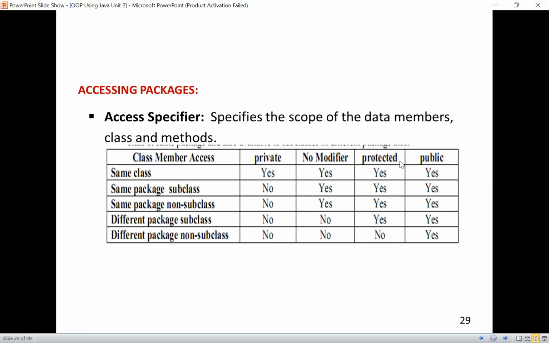Next, the protected. Protected members of the class are available within the class, outside the class, and in its subclass of the same package. They are also available to the subclasses in different packages. So that's why I have just mentioned S for all the things, but in different packages, non-subclasses is not possible in protected.